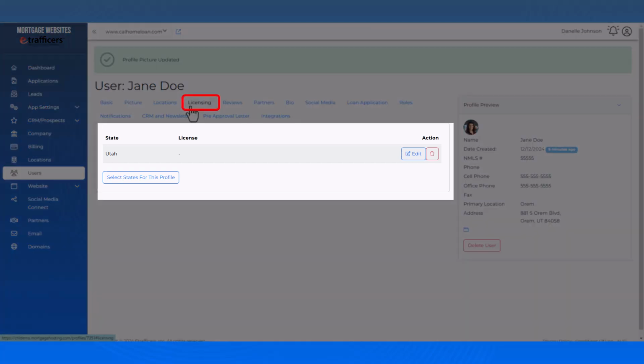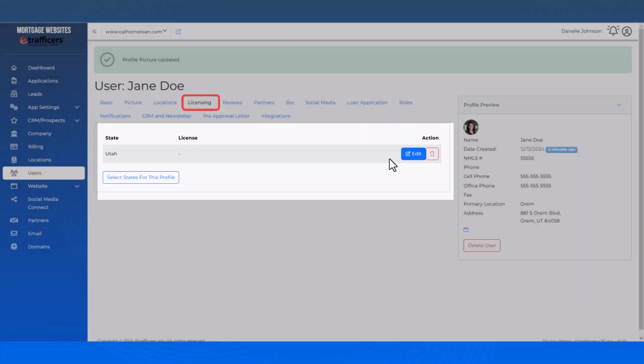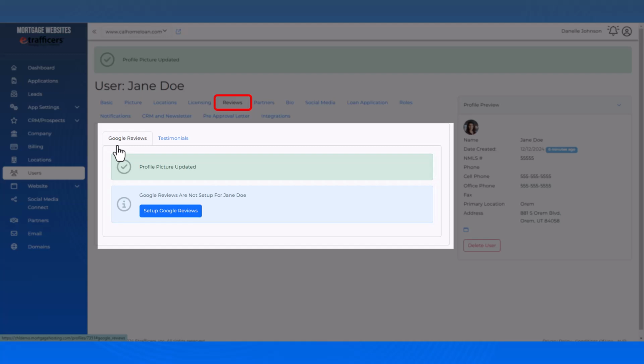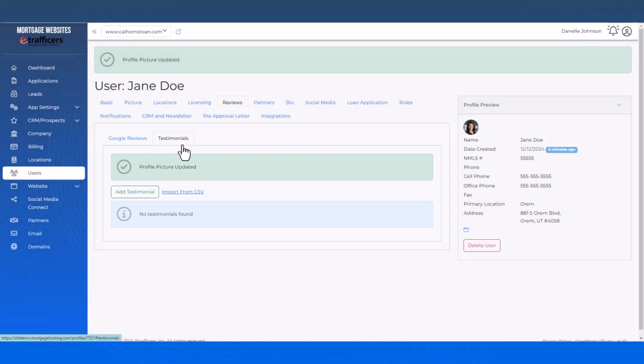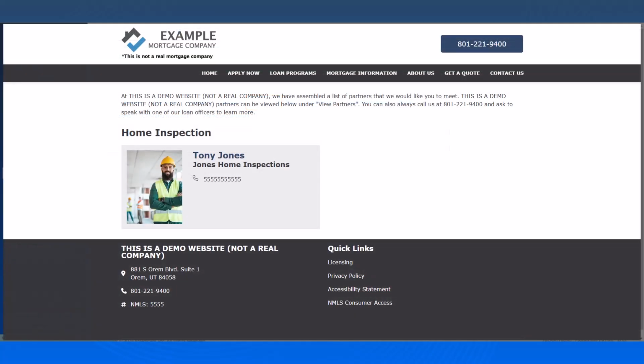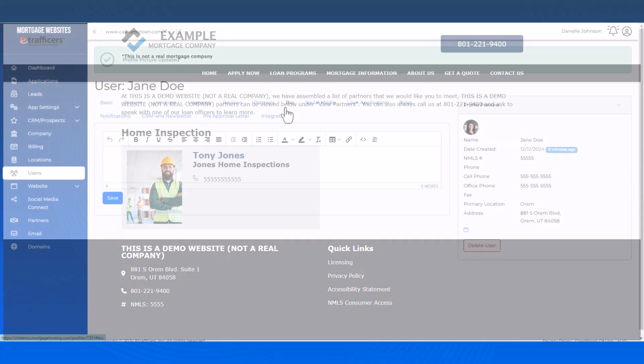In Licensing, you can add and manage the states where the user is licensed to operate. Select the states and save. Additional licensing information can be added as needed. In the Reviews tab, import Google reviews or manually enter customer testimonials. These will display on the user's profile page. The Partners tab allows you to add trusted business partners and industry connections that you regularly work with. These connections can be displayed on the user's website.